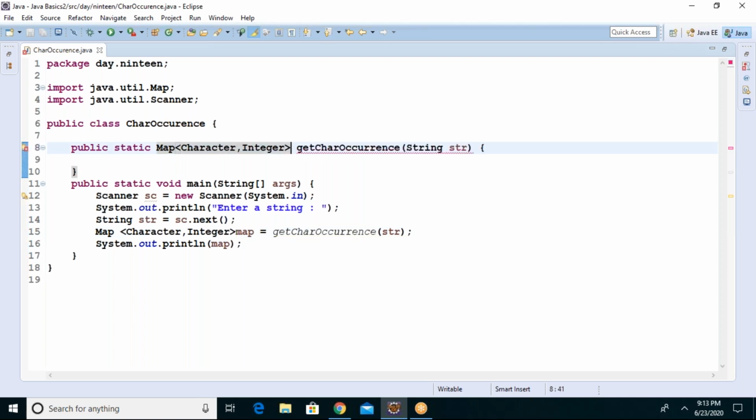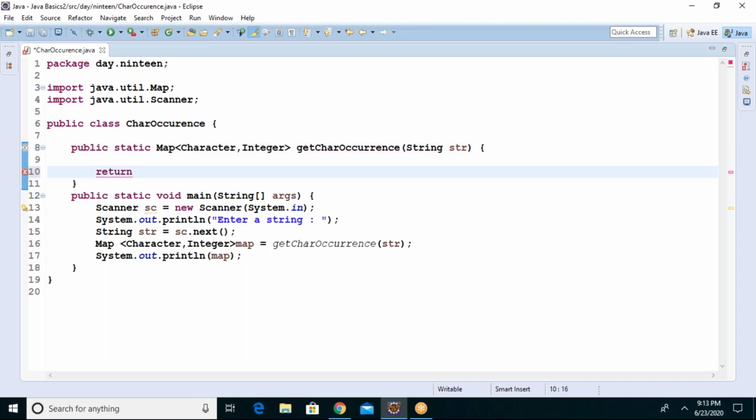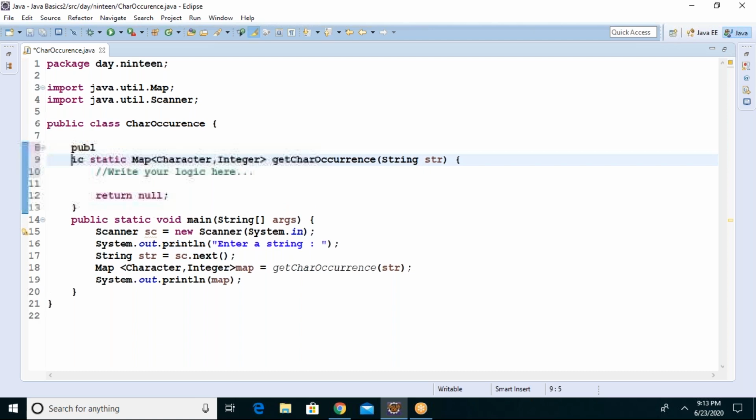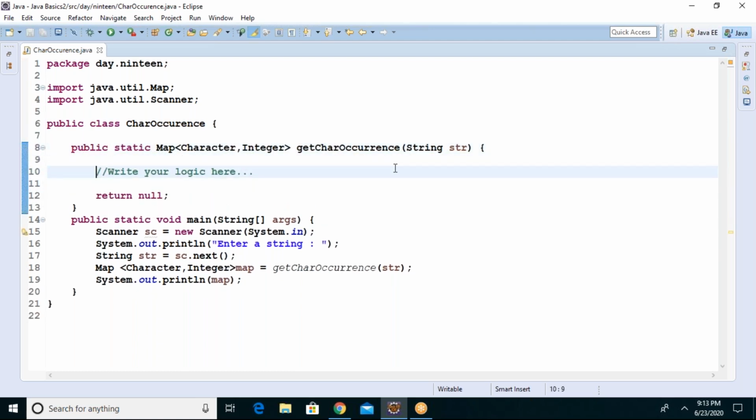It is also required here. Now return map. Right now I'm returning null. You should convert this into return map. So what is your job? Write your logic here. This is your logic. You should write logic. What is the logic?